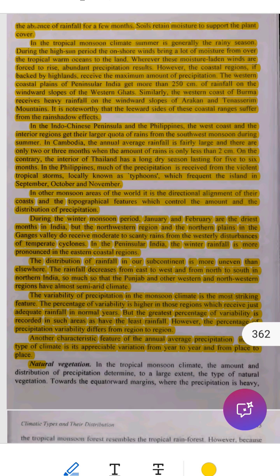7. Rain shadow effect on the other side of mountains. The other side of the mountains, called the leeward side, doesn't get much rain. This is known as the rain shadow effect. Example, the Western Ghats block rain on one side, making it wet there, but the other side, leeward, stays dry. And 8. Rain patterns in different places.